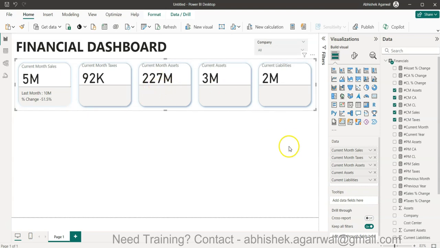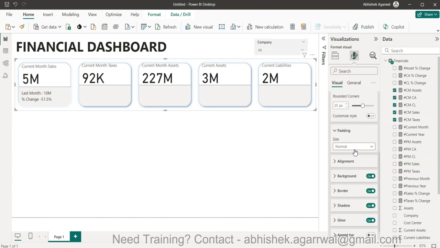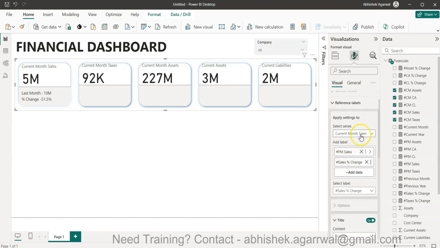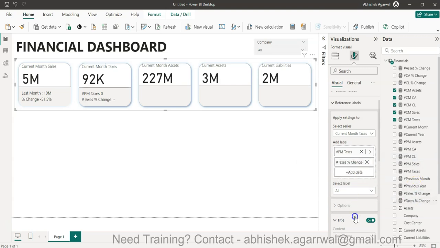Okay, so now we have this. What we need to do is come over here, to the reference label, sorry, current month sales. Now we will go to the current month taxes. So what we have is the same information. We will use the previous month, not the assets but the previous month PM taxes, as a reference label, and the previous month percentage change. So I'll just quickly see, here it is, right? So both of them are here now.